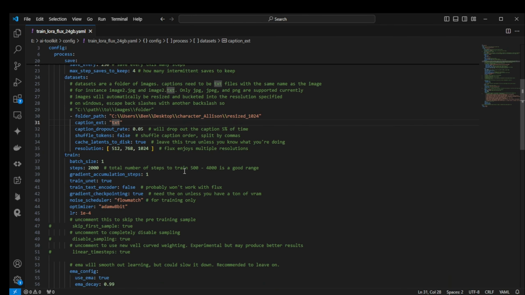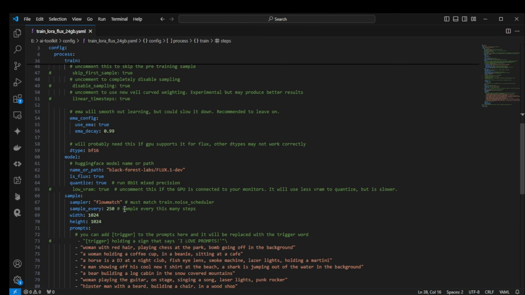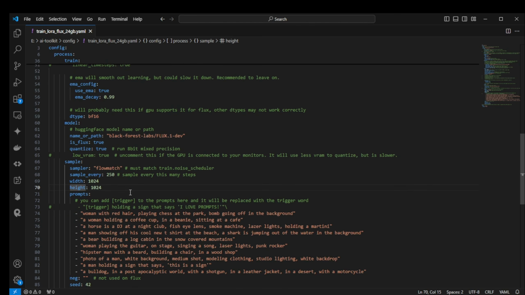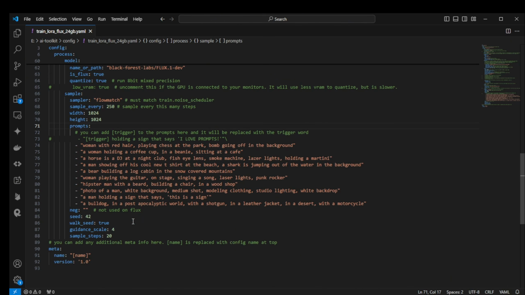Of course, we have to check the training steps here. By default, this configuration is 2000 steps, so I'll leave everything in the training configurations as default for demo purposes. The sample width and height, as you can see, are 1024 width and height. In previous steps, I've cropped and resized my images to this dimension. And the name of the model is Black Forest Labs Flux 1 Dev. Make sure it's the correct model name. Check one more time, and this configuration file is ready to run for LoRA training.